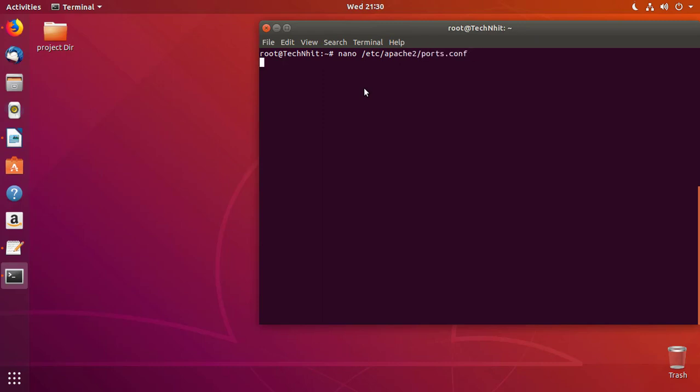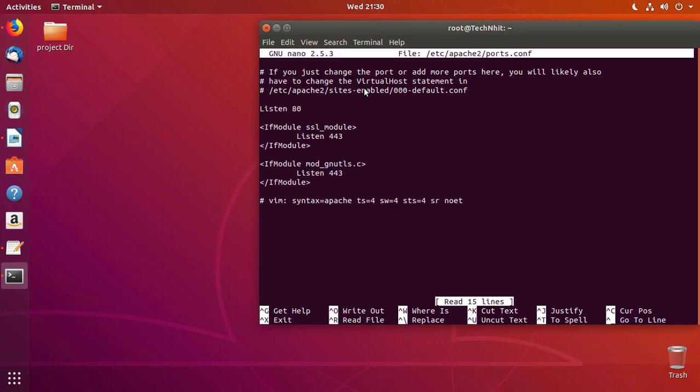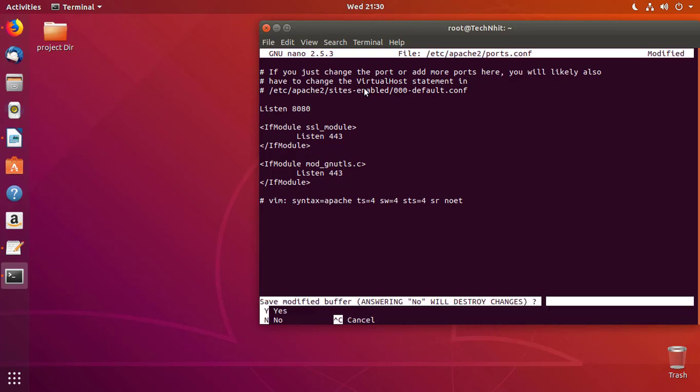and here you can see the default port for Apache is 80, and I have to change it to an unusual port like 8080, or you can set your own. After the change, just save the configuration.